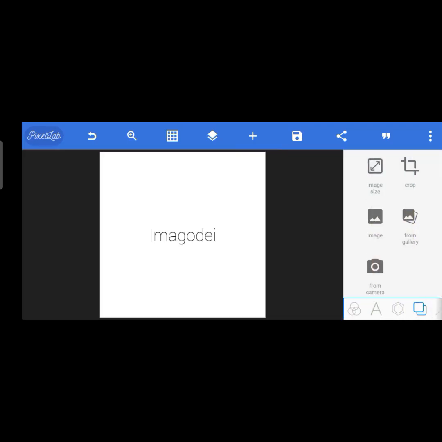Now what do we have again? We have from gallery. Now what does from gallery mean? It simply means importing a background from your gallery to Pixel Lab as your main background. Do you get? So it is that simple. These are the tools literally.